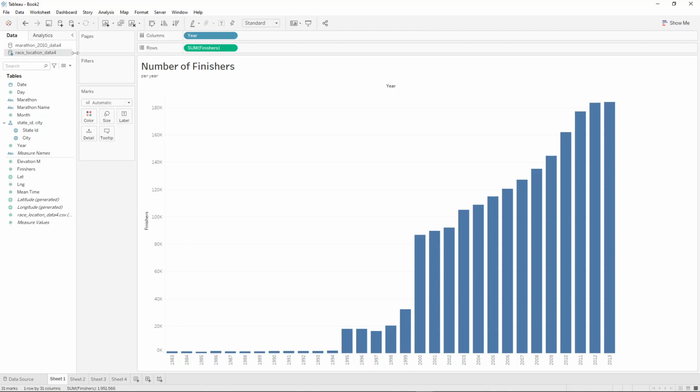The kind of data that I'll be using is the Marathon 2010 data 4, and the race location data 4. If you do not have those data sets, I'll probably post them in the description below. So let's get started.